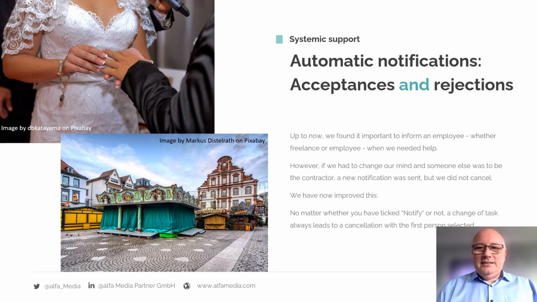Yeah, and there is something which we had in the past as well, the situation of automatic notifications. You know that. We do that all the time already, so that is nothing new. But in the past, we gave you a notification for your freelancers, for example, getting the information, yes, I'm the one who has to do it.